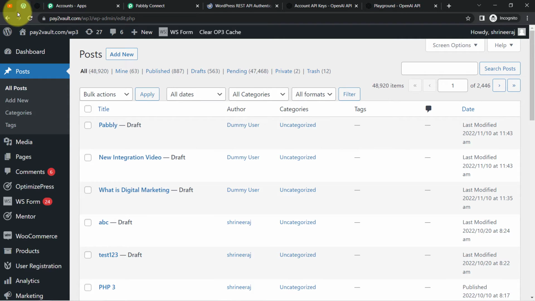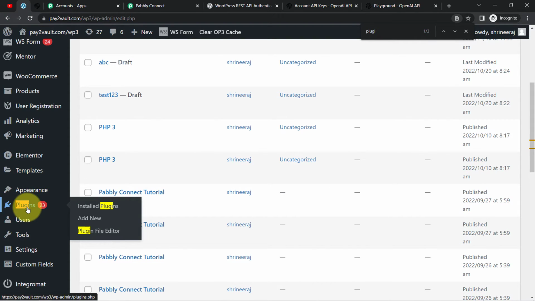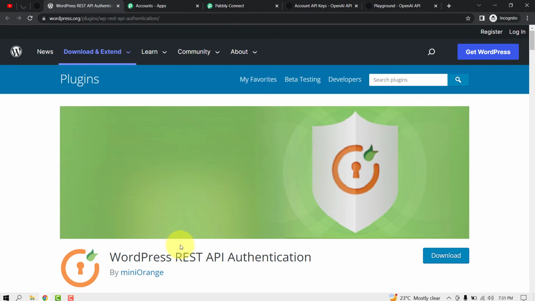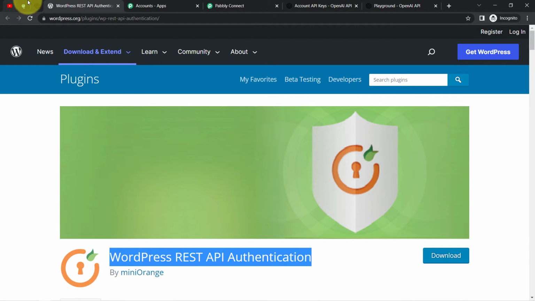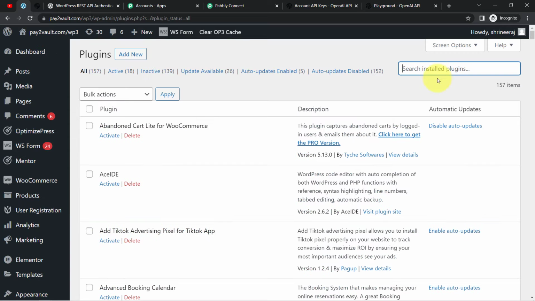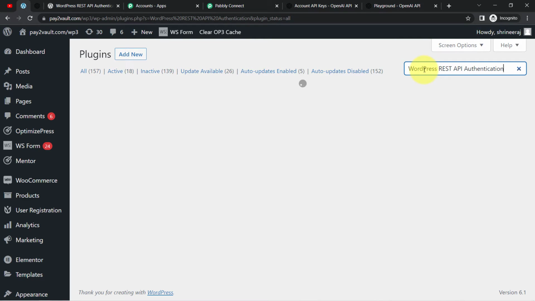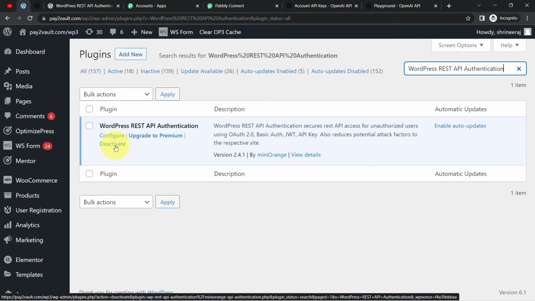So this is my WordPress website. Let me search for the plugin section. Okay, where is the plugin section? Here it is. Let me open that, and the name of the plugin is WordPress REST API authentication. So I'm going to search for the same in my plugin section. Okay, so copy, come back here, and here I'll be searching for the same. Let me check if this particular add-on is already installed on my WordPress website or not. And yes, it is already installed. You can see it is showing deactivate, so that is why it is already activated.